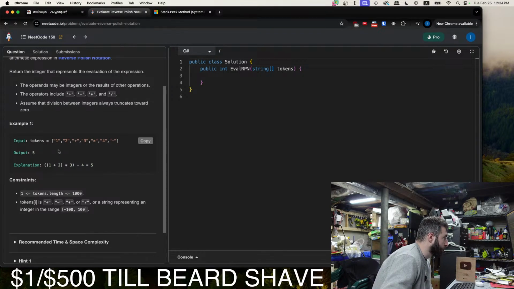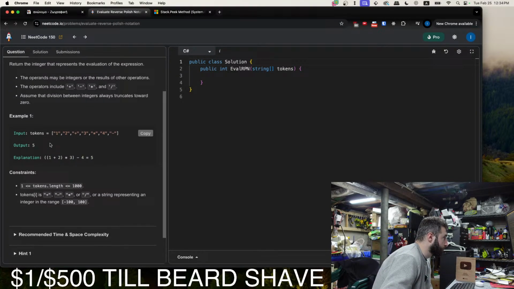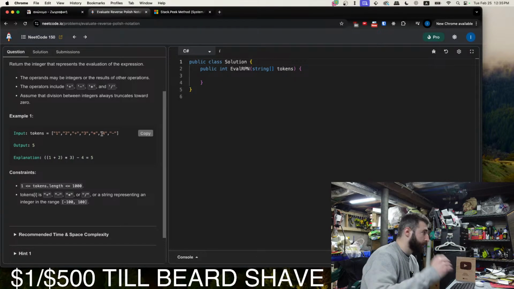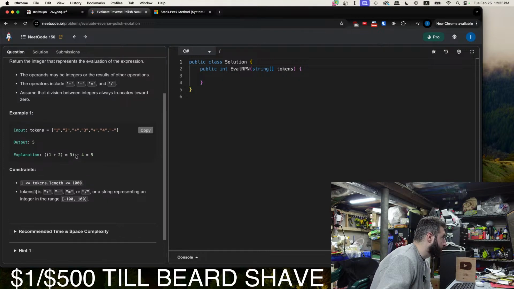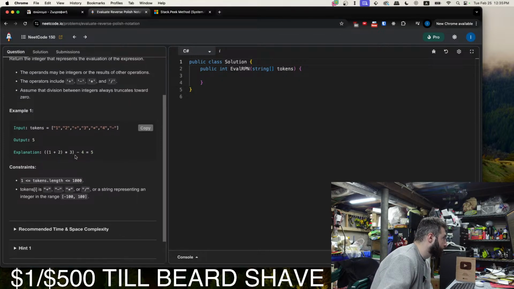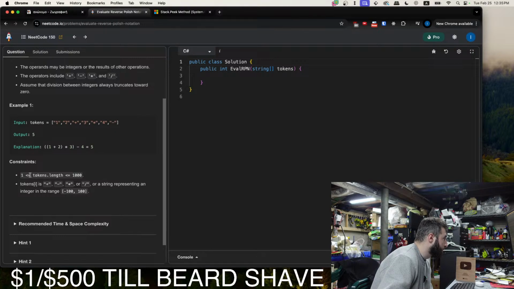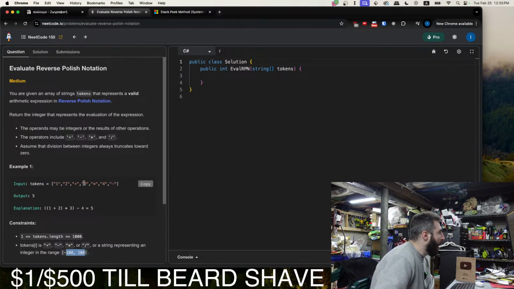Right, reverse Polish notation. So output is 5. So 1 plus 2 times 3 minus 4. Okay. I get how that works. So we need to output the answer. So there's going to be between 1 and 1,000 tokens. And tokens is these or these? Okay.